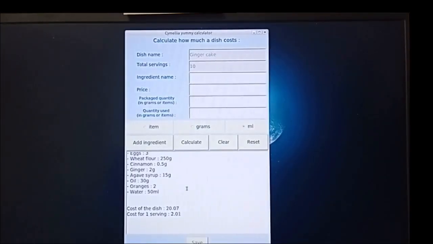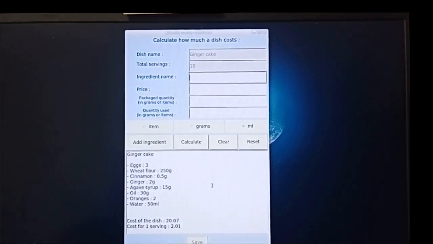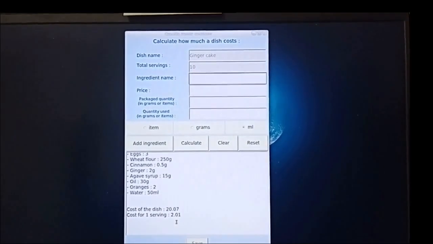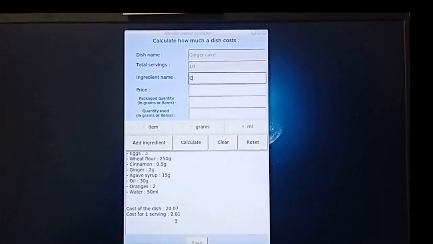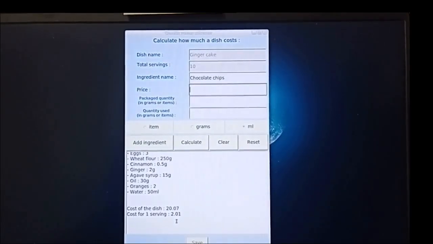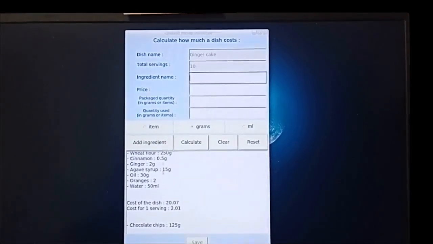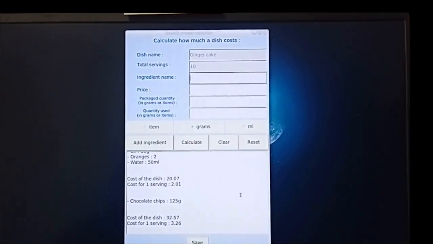Actually, you can still add something. After it's been saved once, you cannot save anymore. You can't. You can still add an ingredient though. If you're thinking, okay, that's the price, but what if I use chocolate chips in it? You can still add chocolate chips. I don't know how much it costs, like 25. How much do I use? Half of it. Grams, add ingredient. You can still add an ingredient and calculate.